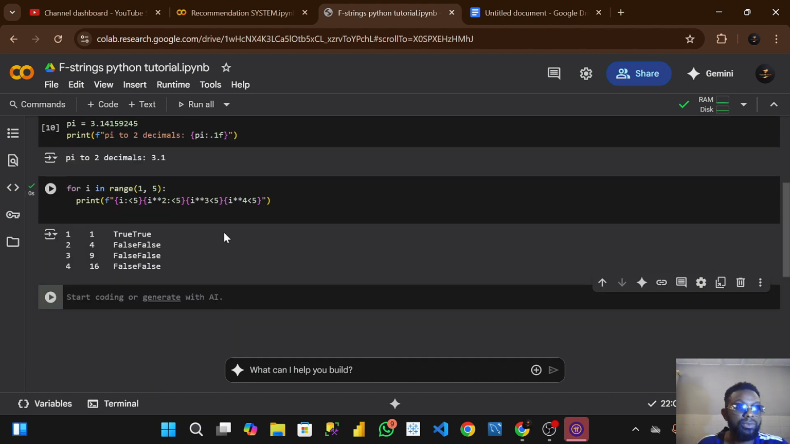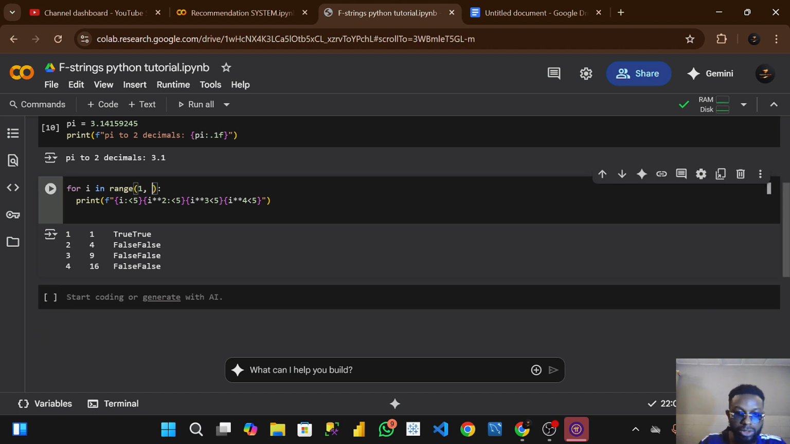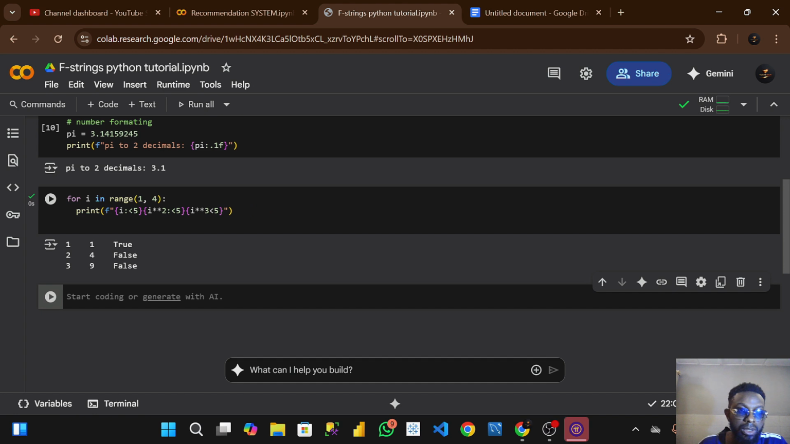Why is it printing this first? Okay, true. Now this is 1, this is 2. Let me make this 4 and see what happens. Let me delete this and see what happens here. Okay, print this I, then another one is this raised to the power of 2.